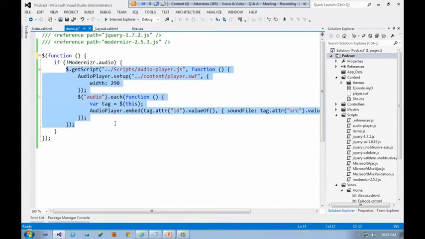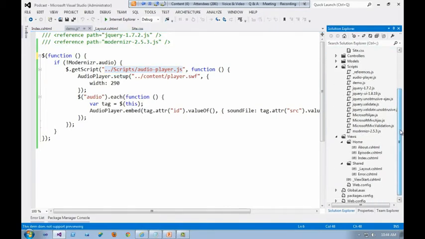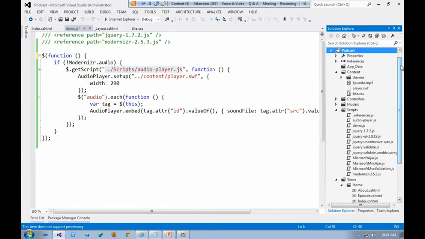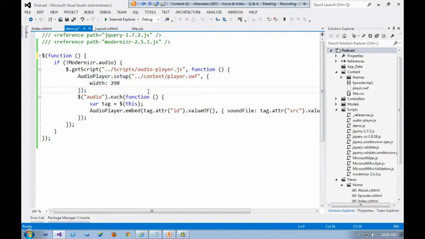So if it doesn't support the audio tag, I'm going to do some stuff. Now what I'm doing here is something very simple. I'm grabbing this audioplayer.js file, and I'm setting some stuff up. This is basically the WordPress audio player standalone version, and I've already included that in my content folder here, and the JS file is already included over here. I just did that so I could save some time. It's nothing fancy. I just went ahead and downloaded the standalone version. So I'm loading that script up dynamically, and then I'm setting up the audio player.